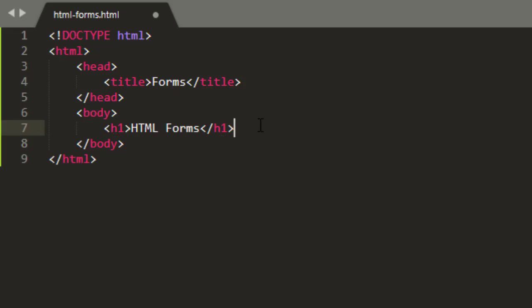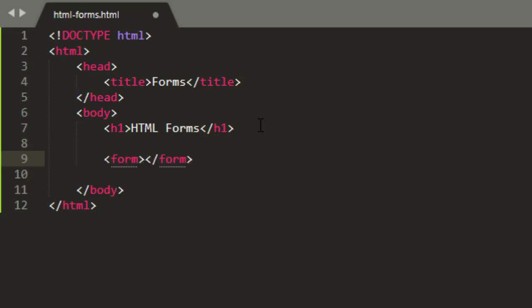Okay, so if you want to add a form to a page, you add a form element. So we'll start right here, right underneath the H1 element. So go ahead and type in form and hit tab. So everything that's in between the opening form tag and the closing form tag is going to be part of this form.